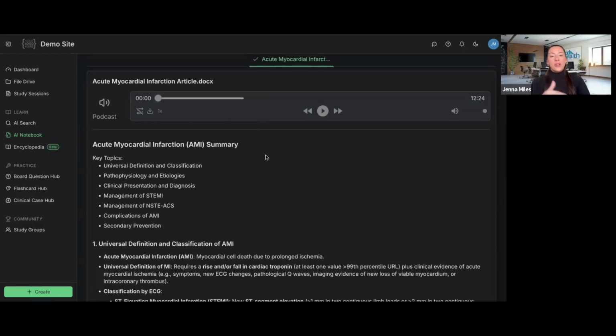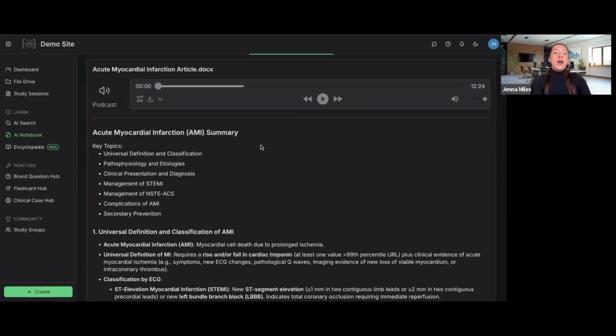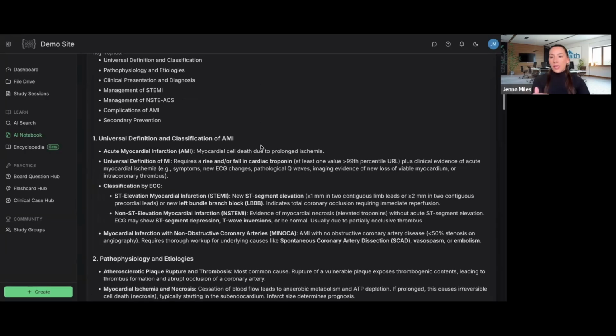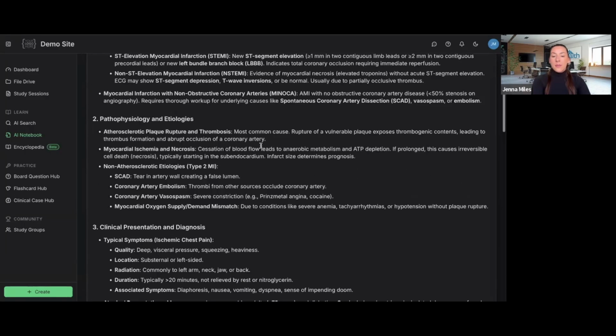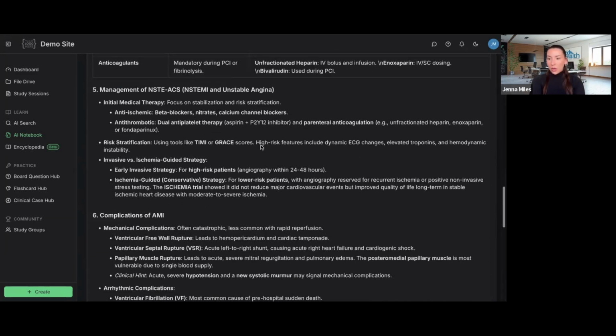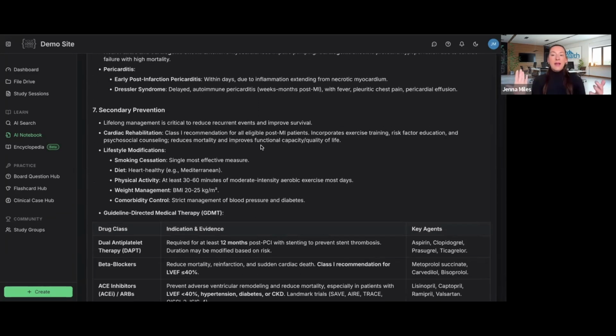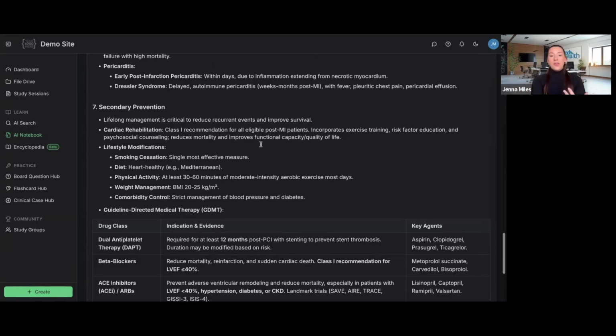And you'll see here that we've generated, so we've got a podcast up here at the top, a little 12-minute podcast that was generated from the acute myocardial infarction article. And then I've got this bullet point focused summary of the material that I wanted to have built out in my notebook. And so again, I am using some of the canned content that we have in here to really show how this can be utilized.